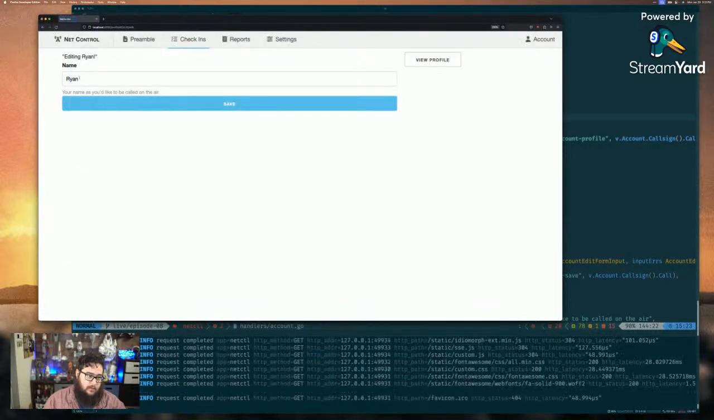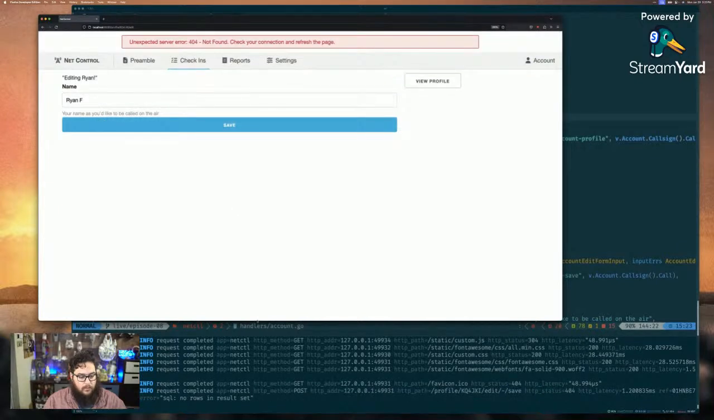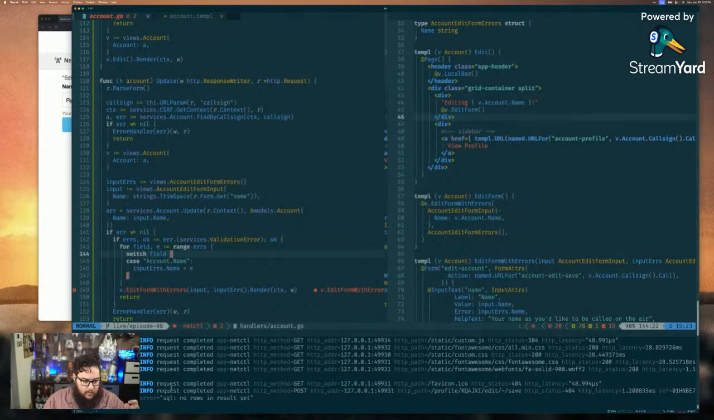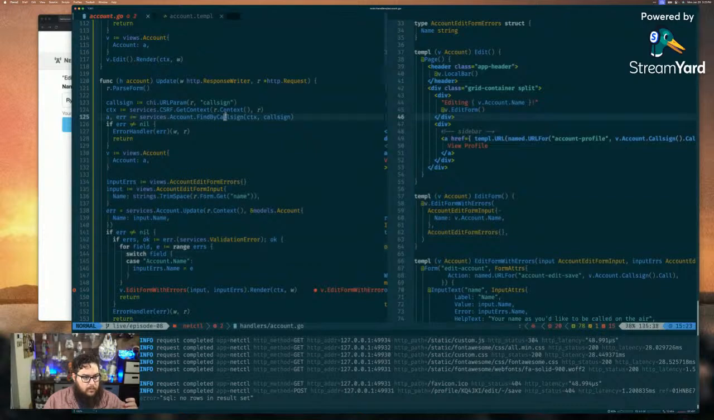Let's refresh this. This loaded. 404, no renewal set. That's not cool. Edit save, no, it couldn't find by call sign. That's tripping up here. Profile, so that's the right thing. So why did this not find my account?